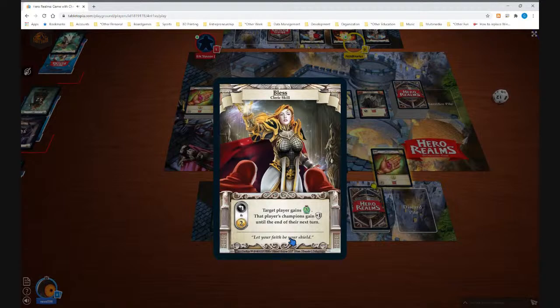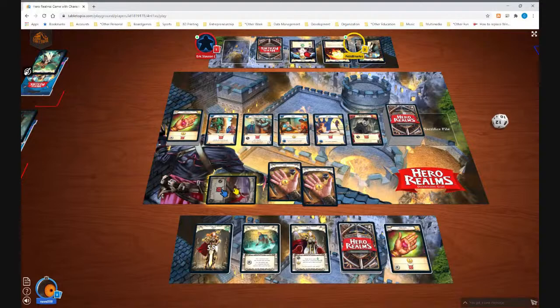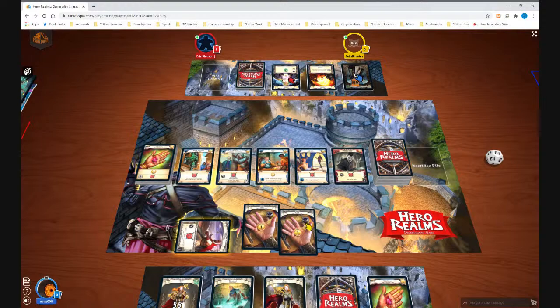It allows the target player to gain 3 health. And then that player's champion will also gain 1 defense until the end of their next turn. And so the champion that you have over here, you'll actually then leave out to the side here because you've played it. You're then doing 1 damage by activating the champion. And so then the red player would then take 1 damage.